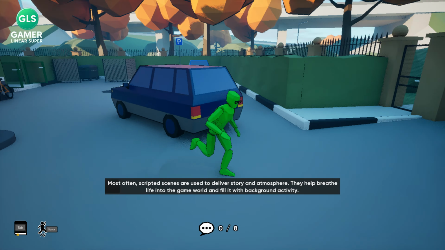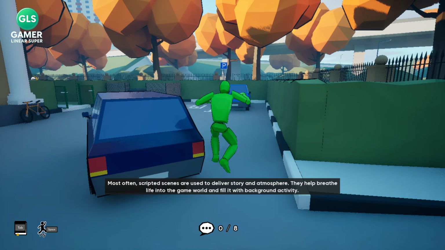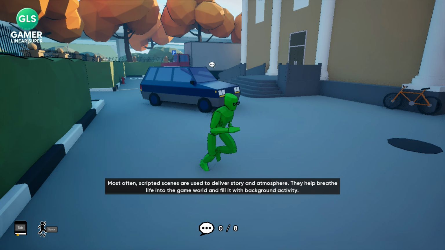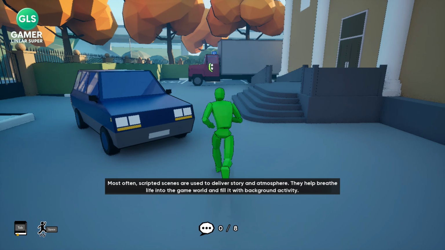Most often, scripted scenes are used to deliver story and atmosphere. They help breathe life into the game world and fill it with background activity.